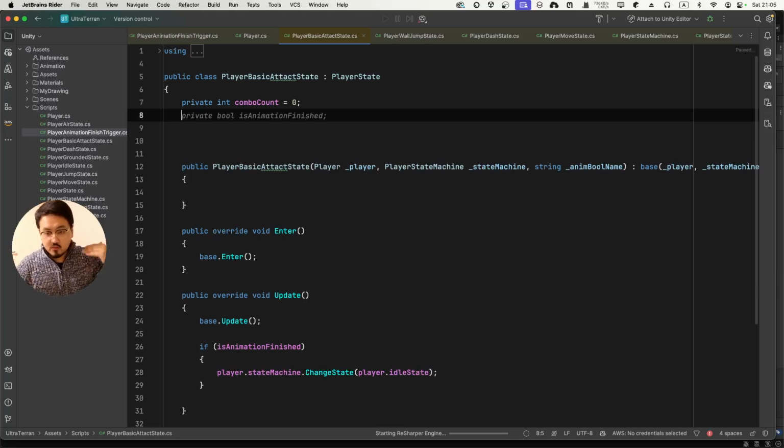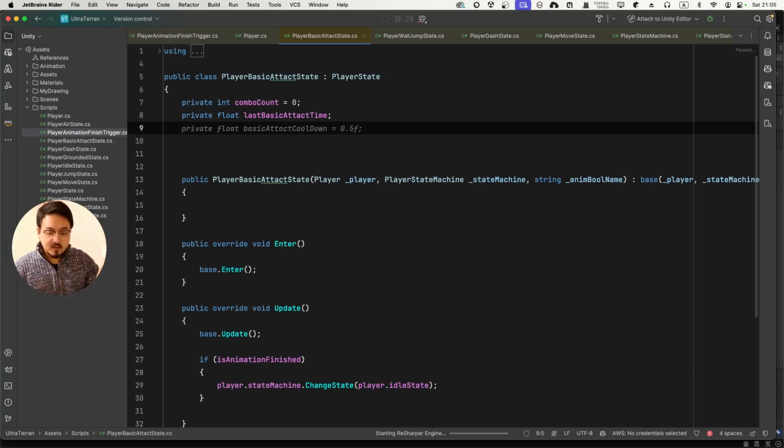I'm also going to check the window. So I'm going to check the time by using a private float, the last basic attack time. Let's start with 0. Let's not initialize a specific value. Let me just leave it blank, a placeholder. And then I'm going to add a basic cooldown. We can sort that cooldown. Private, basic attack cooldown. It's more like a time frame, so I'm going to use a different name.